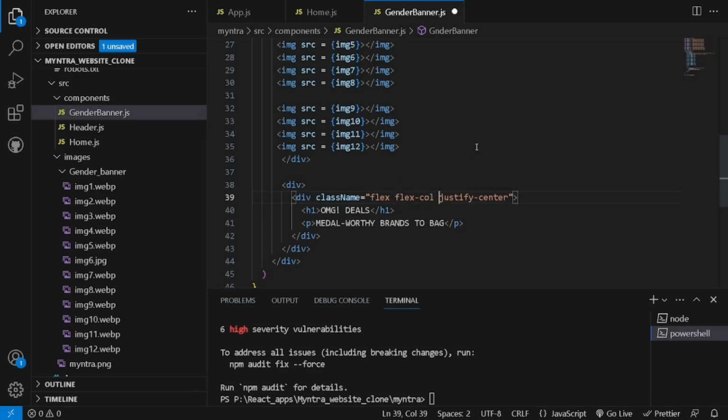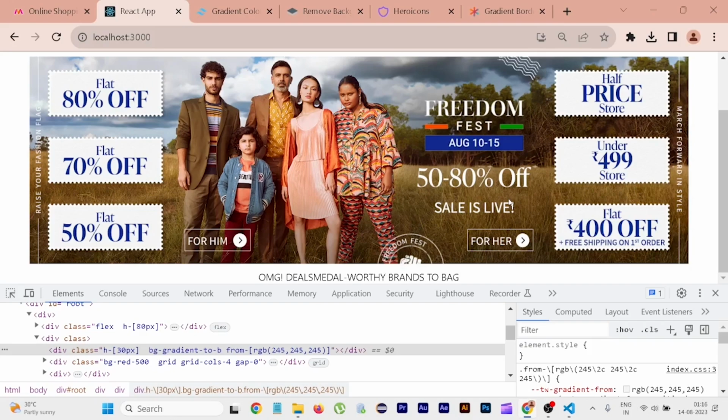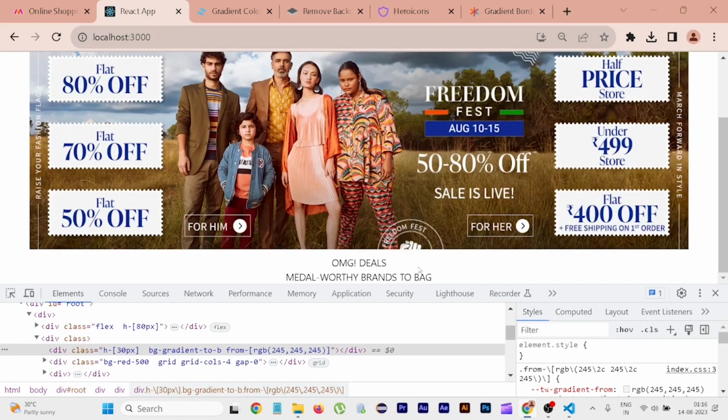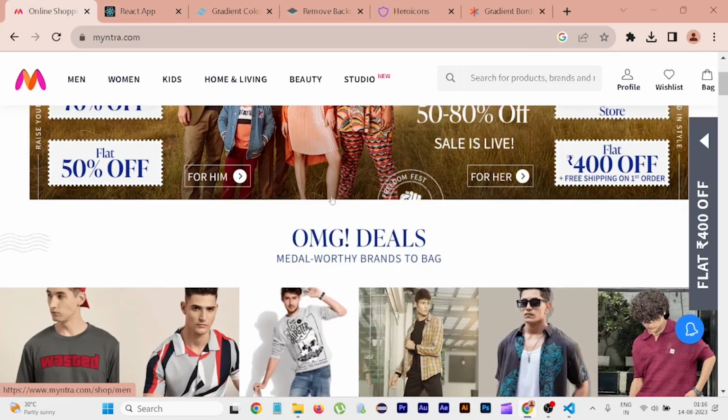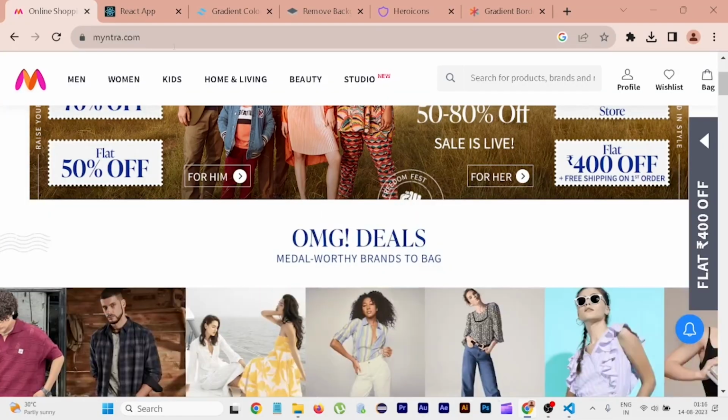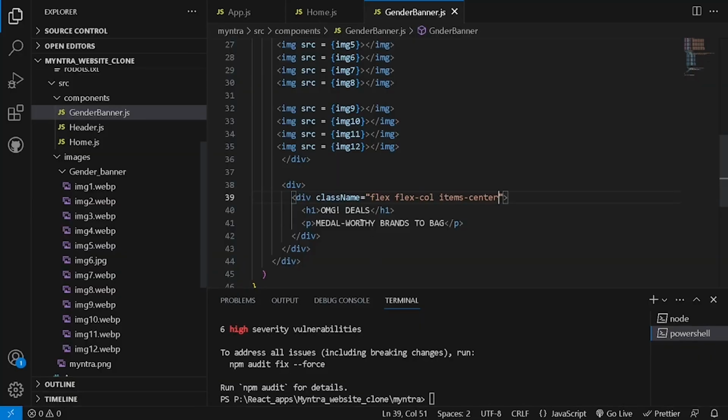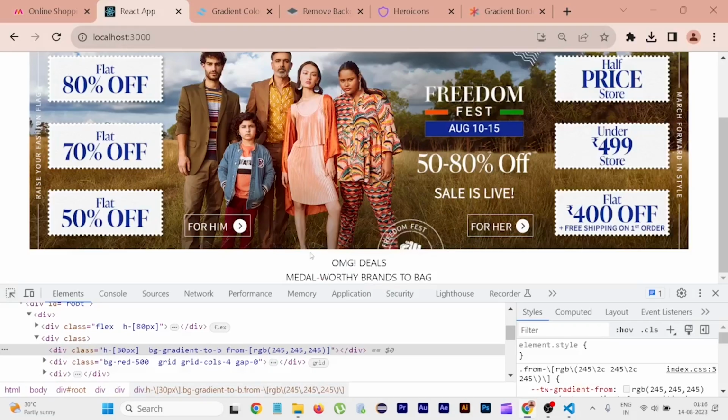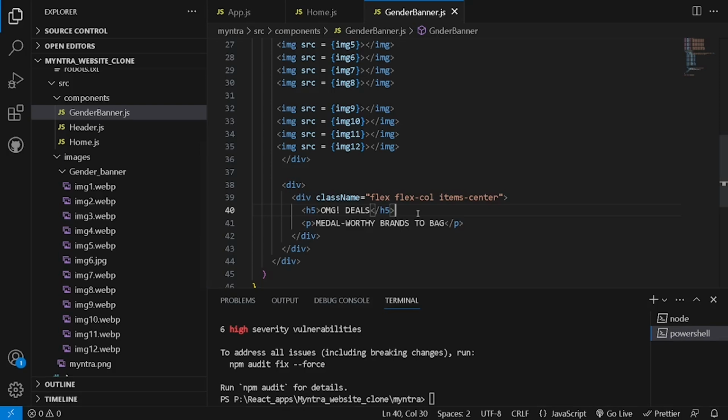So let us tell this is a flex of column type. And since it is a flex of column type, it is a cross axis. So here we have to give items center. Now you can see, yes, it is done. As you can see, this "Oh my god deals" is too big, so h1 is not enough. So let me put here h5. Will it work? It's not working.